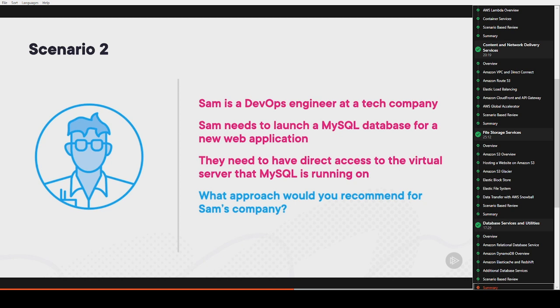You might look at this and say, well, I know that MySQL is supported within RDS, so Sam should choose RDS. But here's the problem. Sam says that he needs to have direct access to the virtual server that MySQL is running on. So if he wants to manage that server directly, RDS can't be the solution for him.